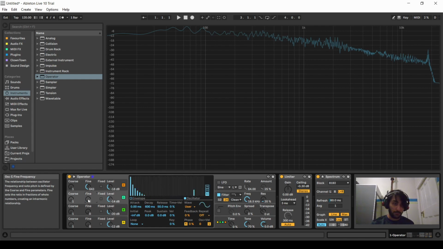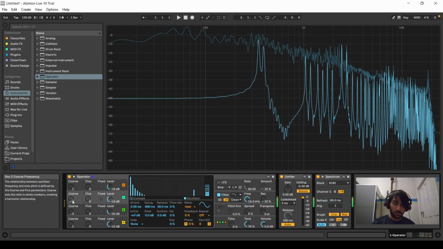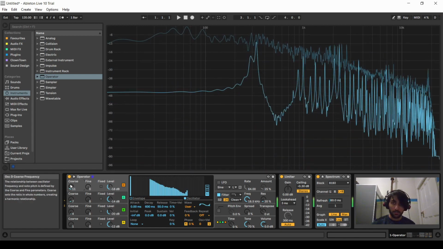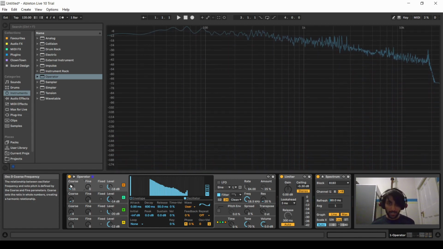So if I make them harmonics again, maybe not sounding the best, but you get the idea. Still a lot more like a defined pitch rather than a clang noise. Anyway, let's move on to subtractive synthesis.